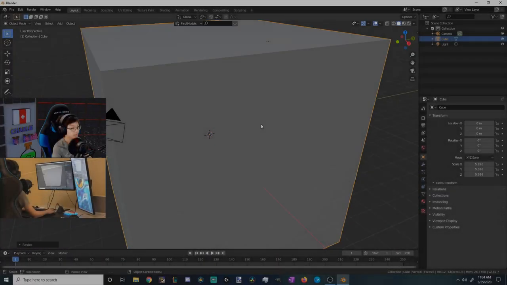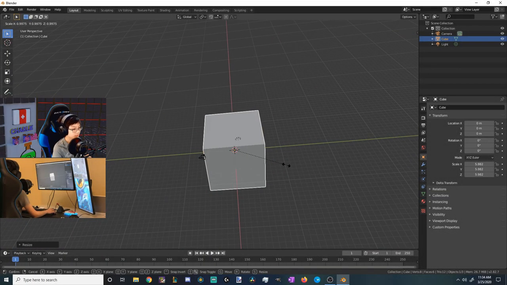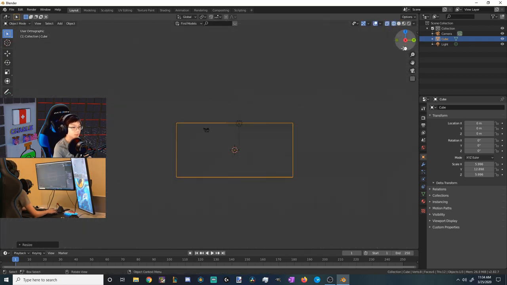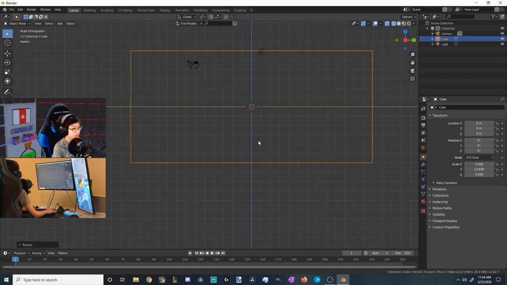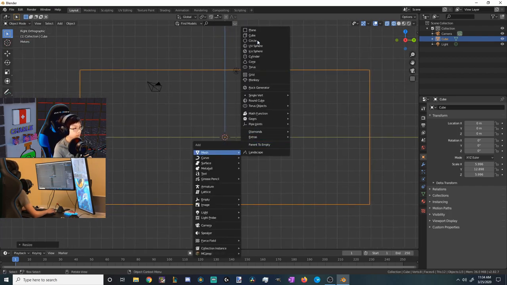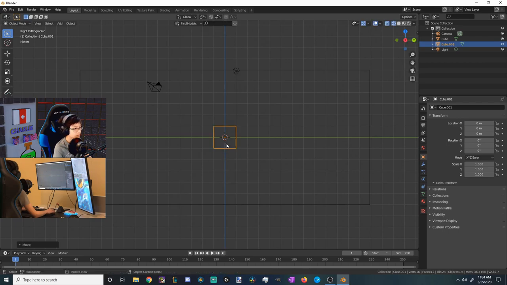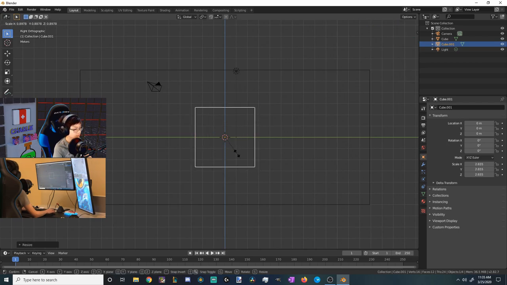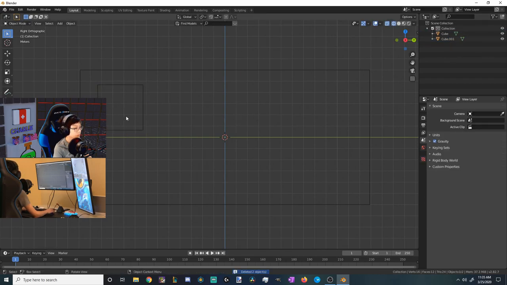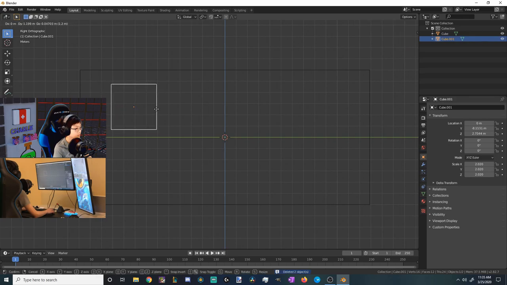Okay, let's start out by scaling our cube into a rectangular prism. Once we do that, let's go into wireframe and then front view. Now let's make a cube, put it in the upper left-hand corner after we scaled it up. Now let's get rid of the light and camera as we will not be using those in this simulation.